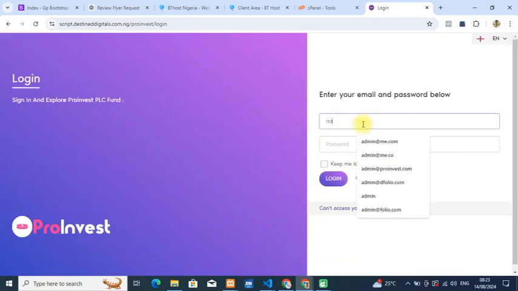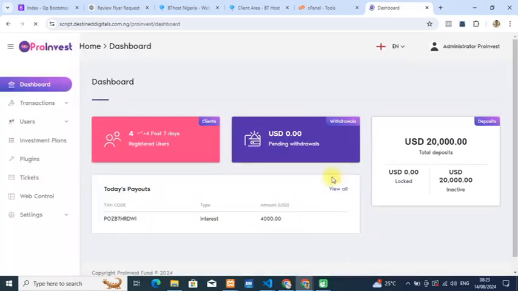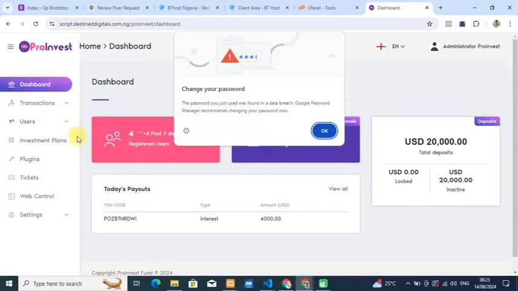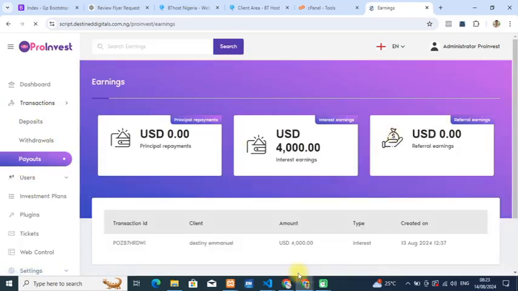So I'm going to log into an admin account now. So this is the admin dashboard. One thing I like about this platform is that it's very simple, less complex, but very functional and powerful. You can see here all transactions, deposit transactions, withdraw transactions, and payouts, they are all here. So let's check on payouts.